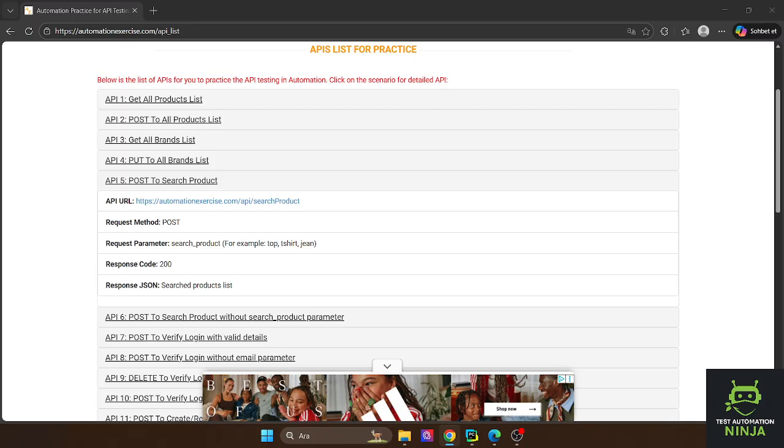This endpoint allows our users to search for products by typing a keyword such as top, t-shirt, jean. And when we send a request, the server returns a list of products that match the search term. The goal of this test is that the status code must be 200, the response is going to be JSON, the products key must exist, and the product list should not be empty.